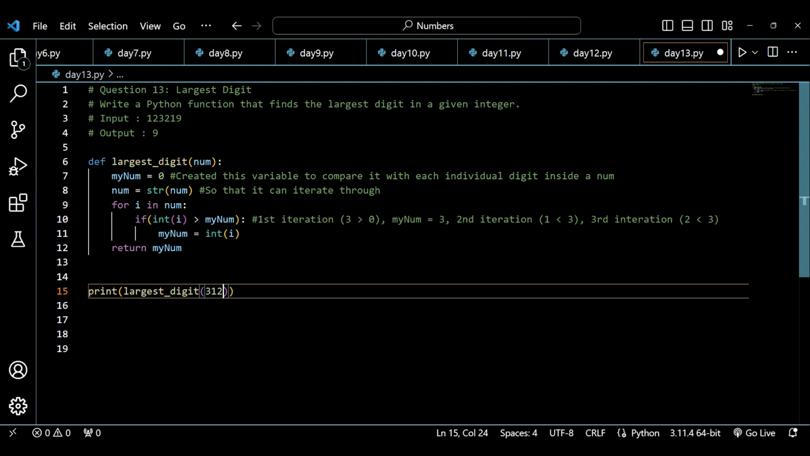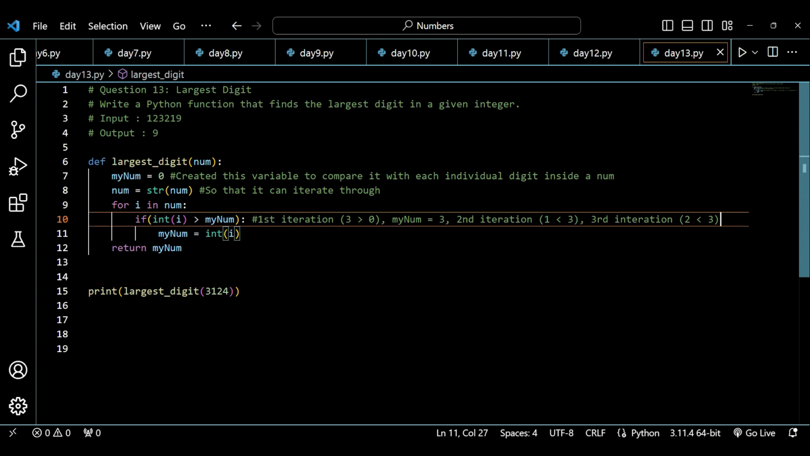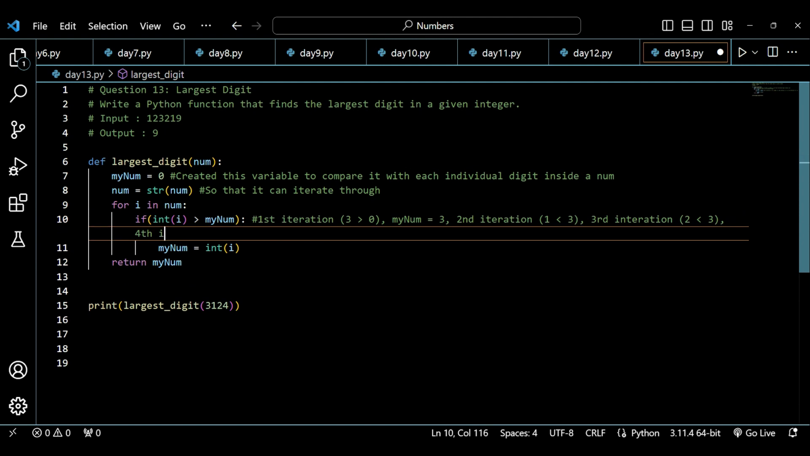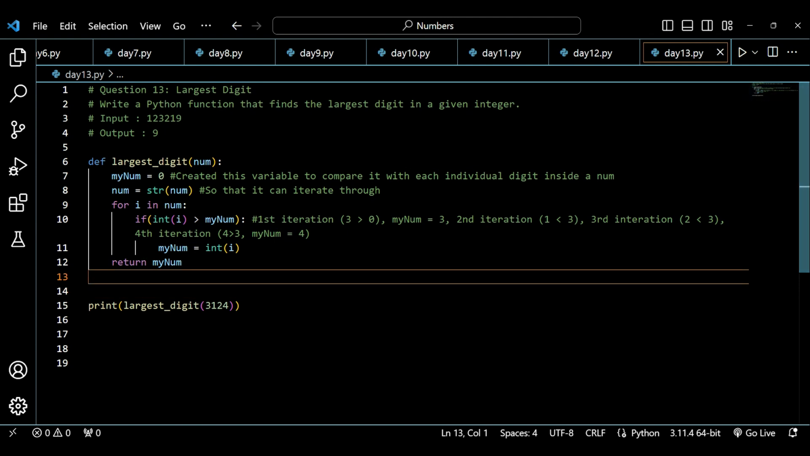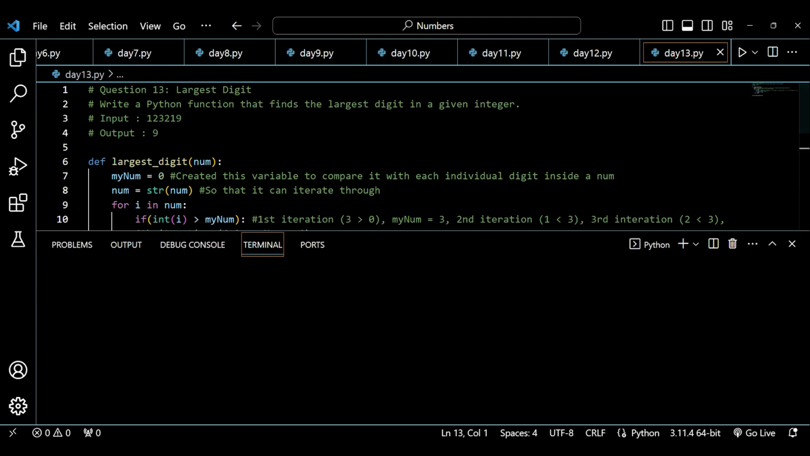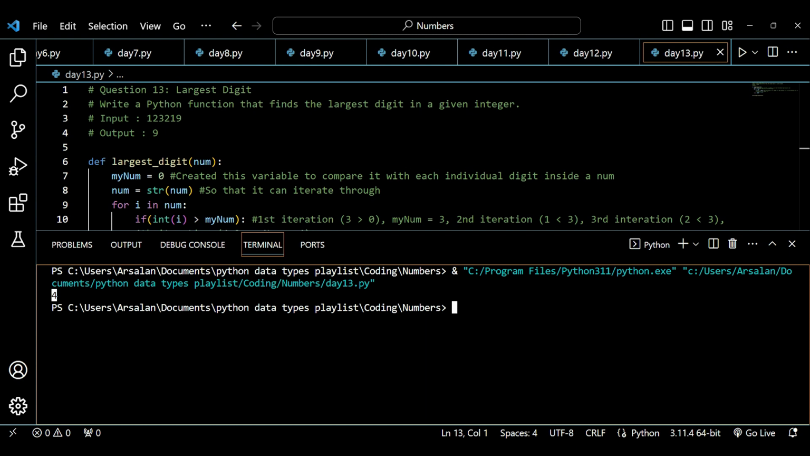And if I take 4 here, the iteration count will be 4. In the fourth iteration, it will be checking 4 is greater than 3, so my num will change from 3 to 4. As you can see on the screen, if I print this value, I will be getting 4 as my answer.